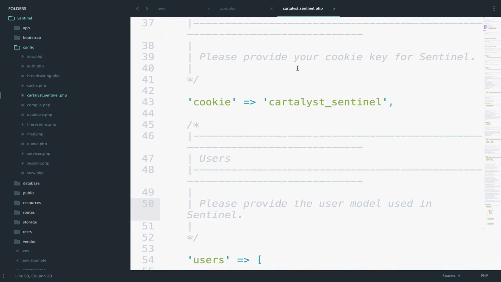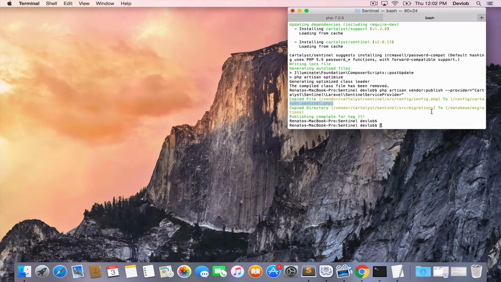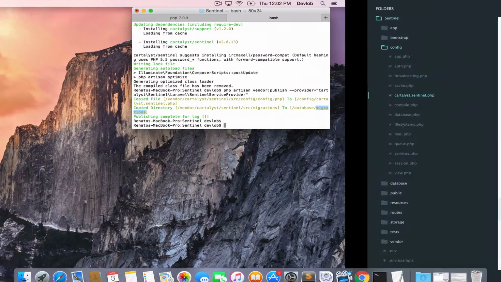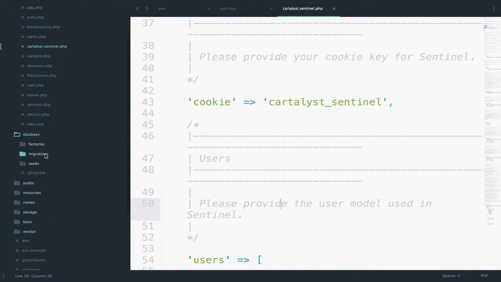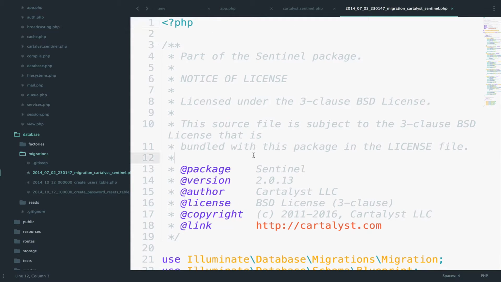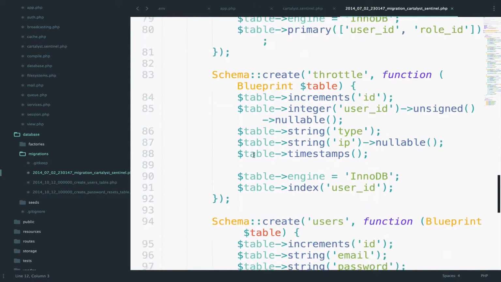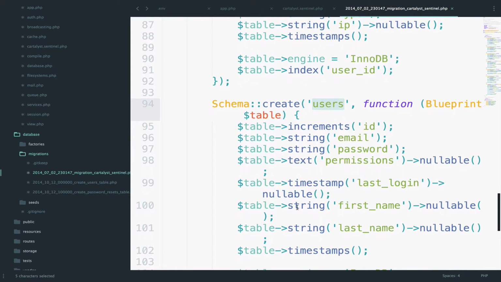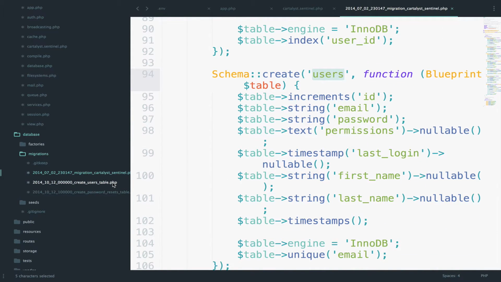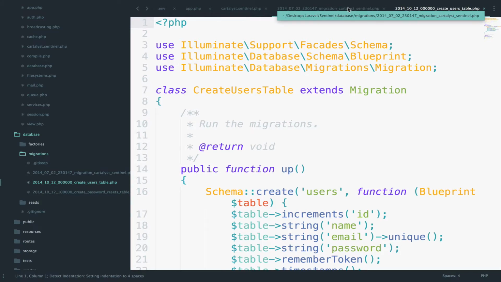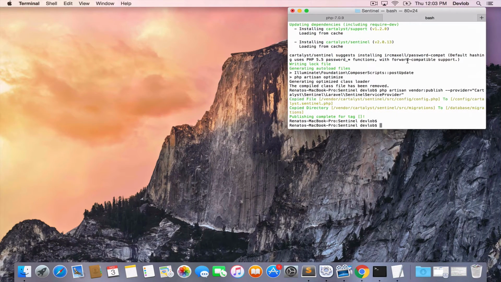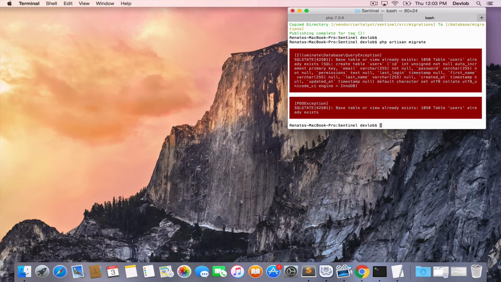Now what about the other asset? It looks like it has created a migration inside the migrations folder. Let's take a look at it. Database, migrations, and here it is. Now this migration file will create a couple of tables for us. If you scroll down, you will see that it creates a users table. However, there's a problem. Laravel already comes with this users migration here, so they conflict with each other. If you run php artisan migrate, you can see that. It says that the table users already exists.